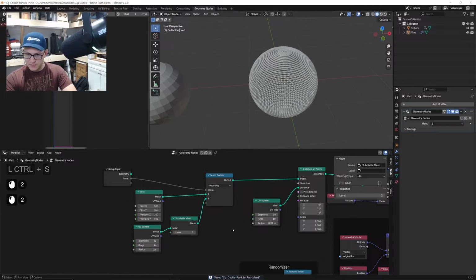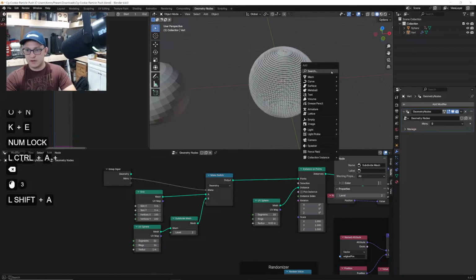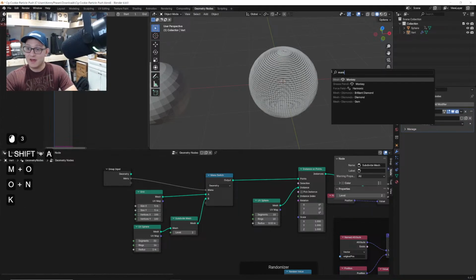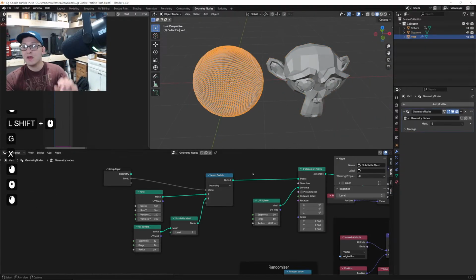So in this case, do we have a monkey? Can we get the monkey in here? No, we can't. All right, we can't get the monkey inside GeoNodes, but all we have to do is add the monkey to our scene. I'll just push the monkey over here so you can see it. And then this is where the fun part comes.